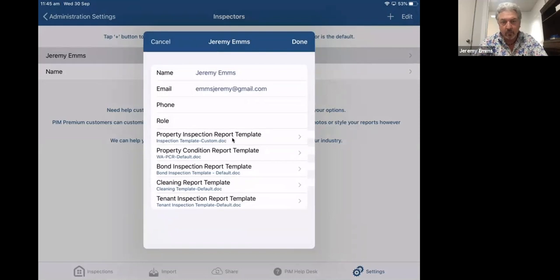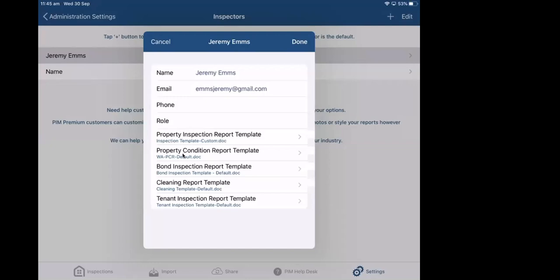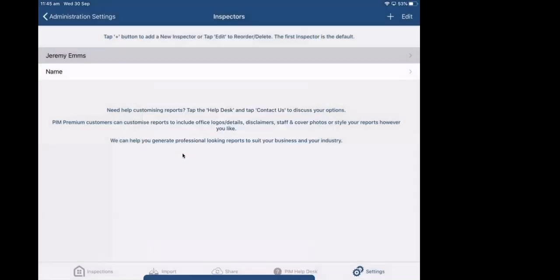Always remember with a property condition report to select the correct template with your name as a business and default in there. Don't put exit in there, put default in there. You actually choose whether it's an entry or an exit when you come to submit the report.